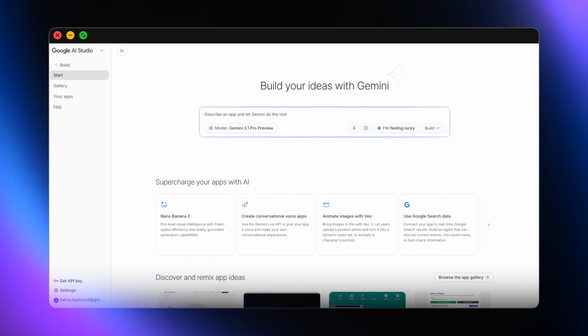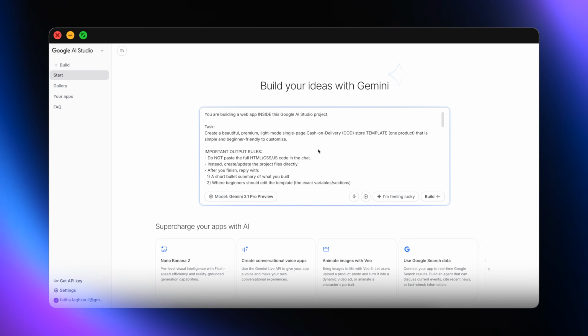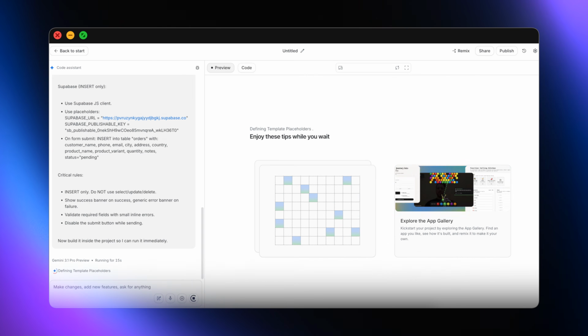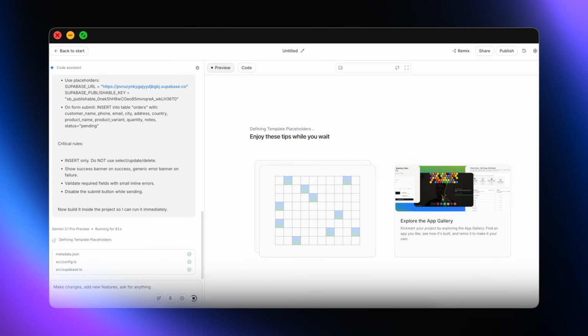Use this prompt as your starting point, and after that, you can customize the product, the design, and the text however you like. Don't overthink it. First, we make it work, then we make it look good.